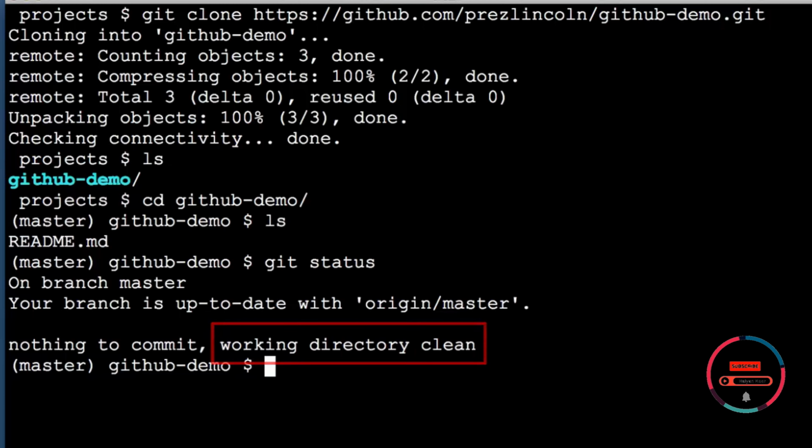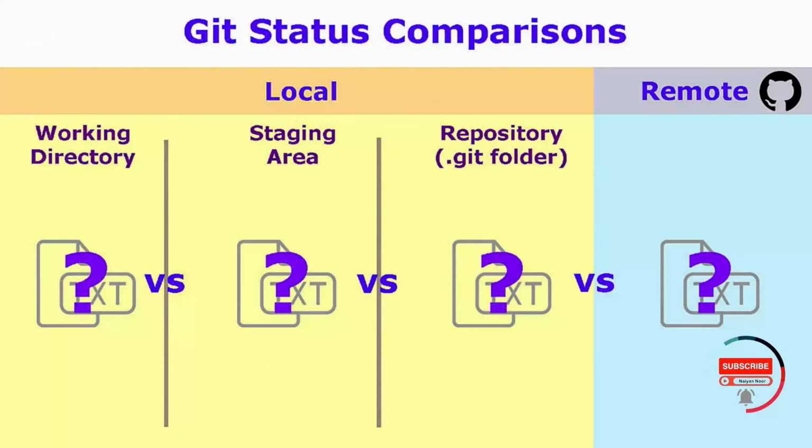The working directory is where we do all the work and that Git monitors for changes. We use the git status command to see if there are any changes between the working directory, the staging area, our local repository, and our remote repository.